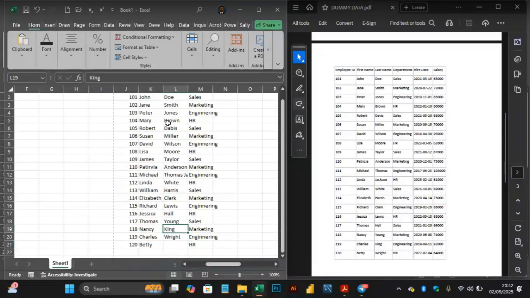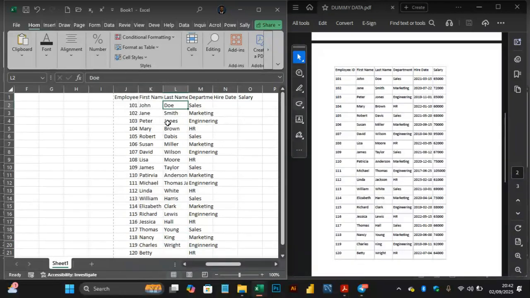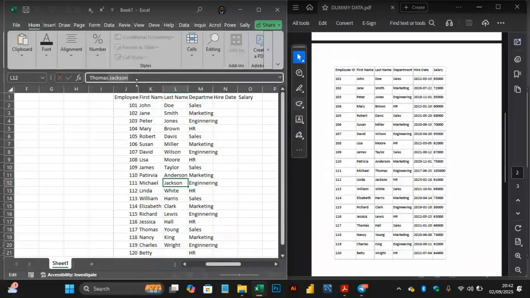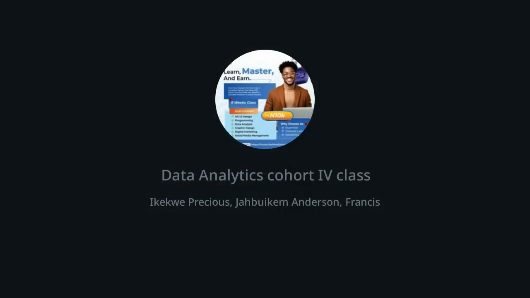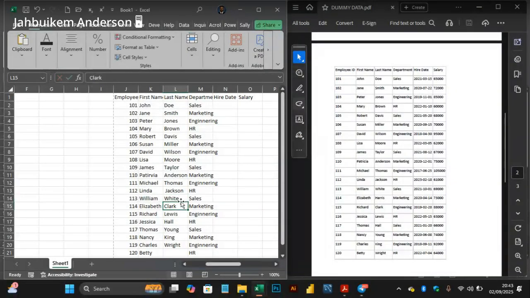So what happened? We have made a mistake here. Let's see where the mistake comes from. So Doe, Smith, Jones, Brown, Davis. I can go to the formula bar to correct that. Davis, Miller, Wilson, Moore, Taylor, Anderson, Jackson. Okay, so here is the issue. There should be Thomas and then followed by Jackson, but I wrote them together, and that way you have that error coming up. So I'm going to paste Jackson here. After Jackson, I have White. Afterwards, I have Harris.